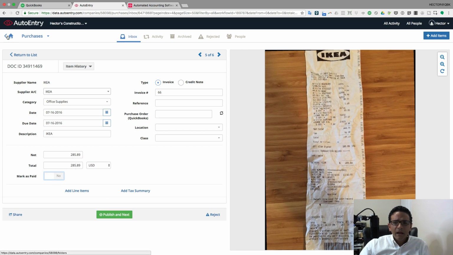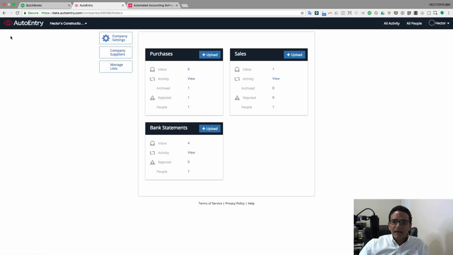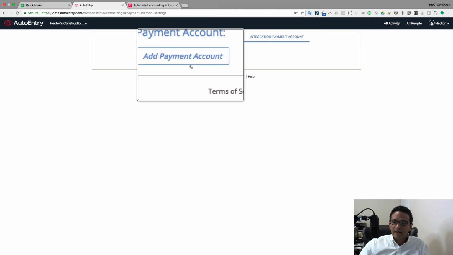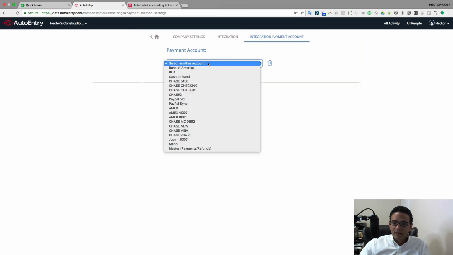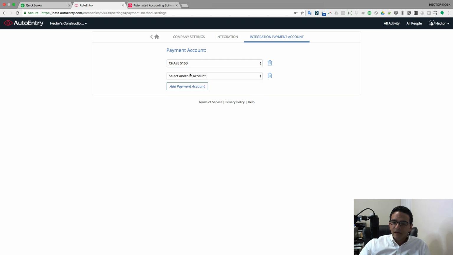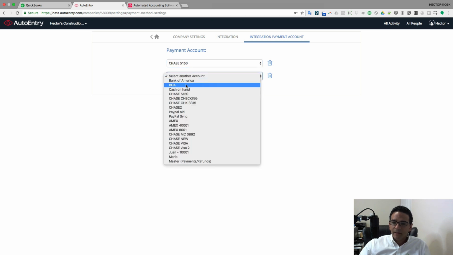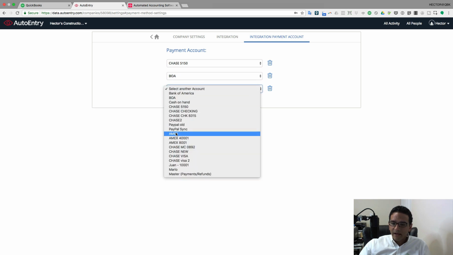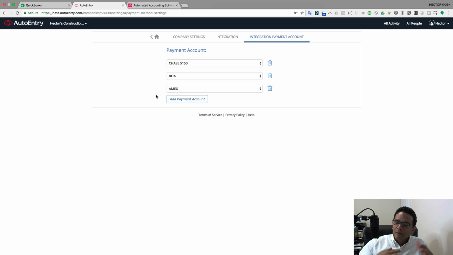So I'm going to go back here, Home, and then I'm going to click on the company settings. Then I'm going to click on Integration Payment Accounts. I'm going to click on Add Payment Account. I'm going to select, let's say, my Chase credit card. I'm going to create another one. Let's say I'm going to create my Bank of America bank account. Let me add another one. Let me create my Amex. So I can actually select multiple accounts here to be the allowable accounts in which I can post expenditures, and I get complete control over which ones I can use.